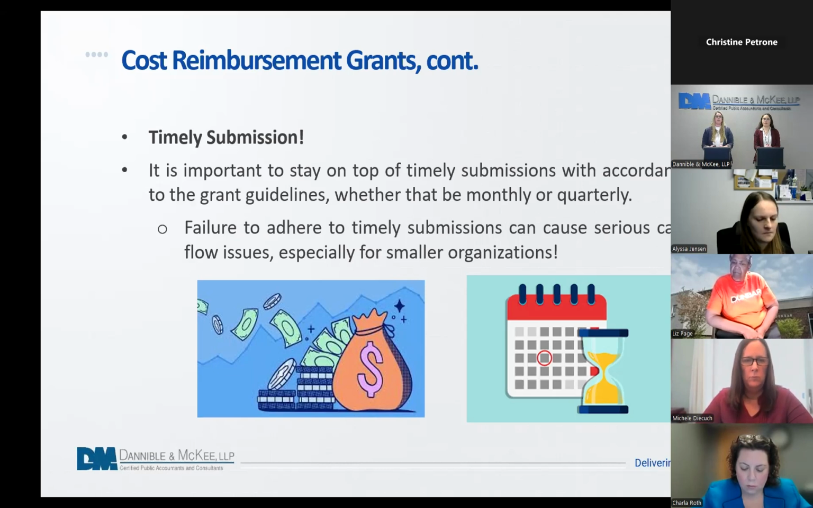It's super, super important because you're fronting this cash, and even if you're super timely, it could be a month before you get that money back into your bank account. So I've had a couple instances where our client was 18 months, yes, 18 months behind on submitting their vouchers. They were at a point where they almost were not able to make payroll. They didn't know what to do. And it can cause serious issues, even if you aren't a small organization.